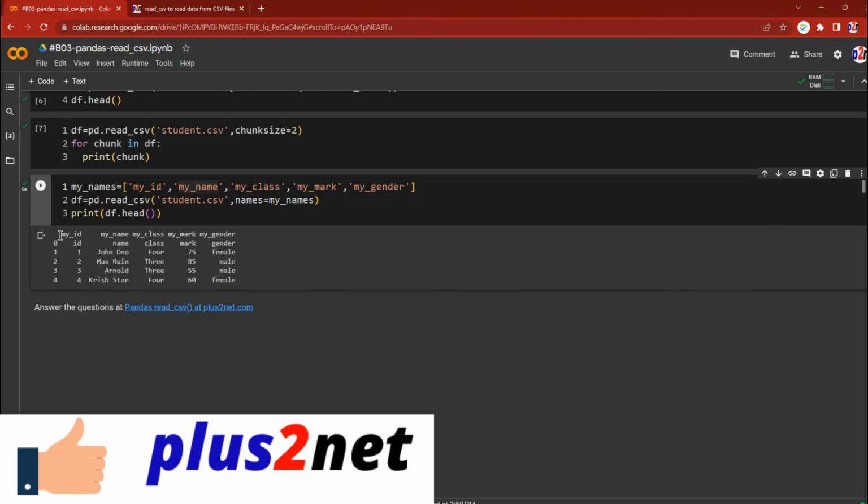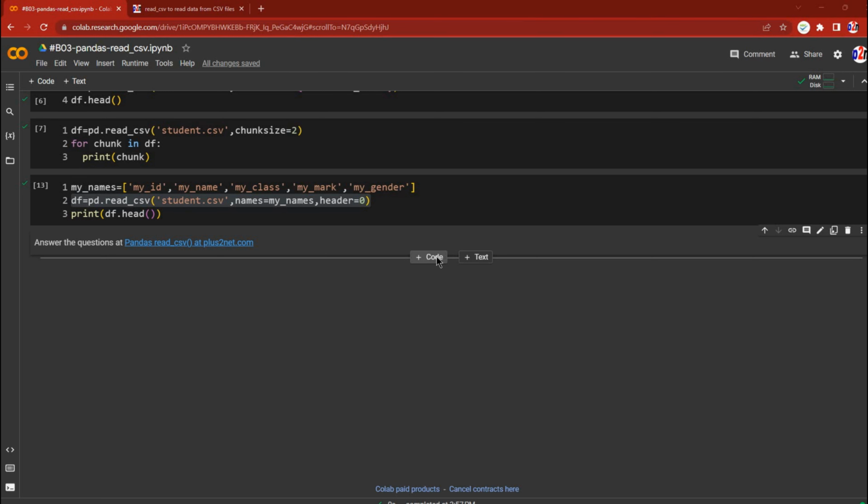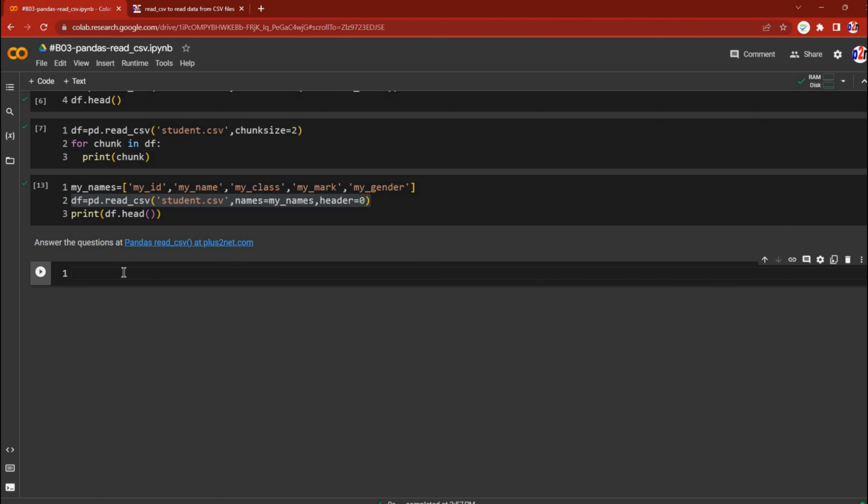You can see now my ID, my name, my class, my mark, all the headers I have created using the list. That list is used for this data frame as the headers. We'll add one more code block here. So I am pasting the code.